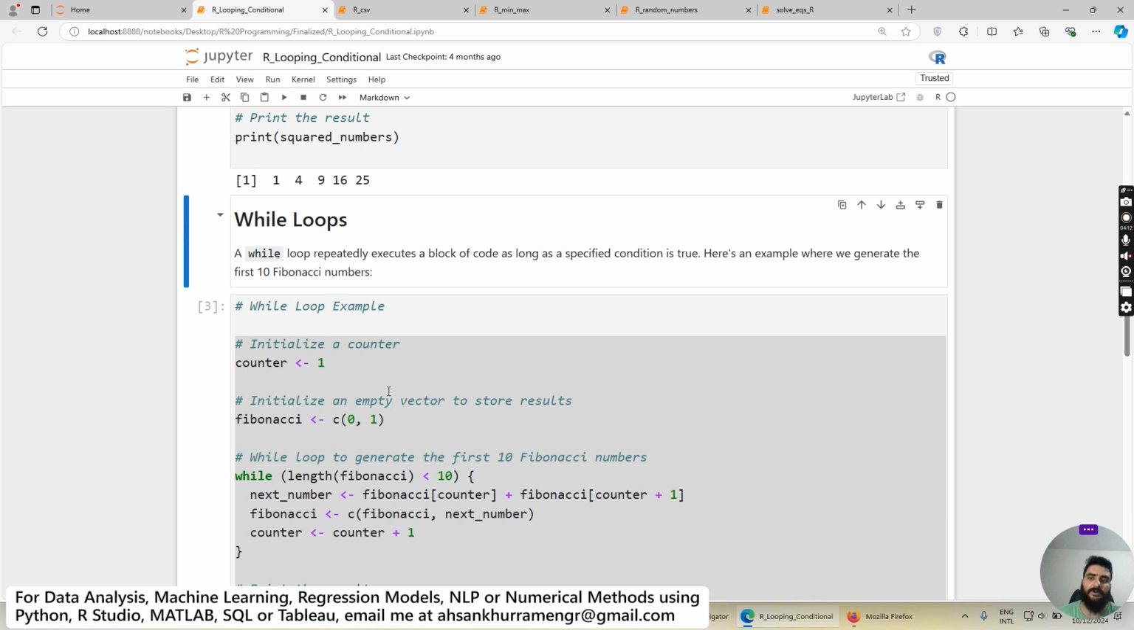Let's move on and discuss the while loop. A while loop repeatedly executes a block of code as long as a specified condition is true.